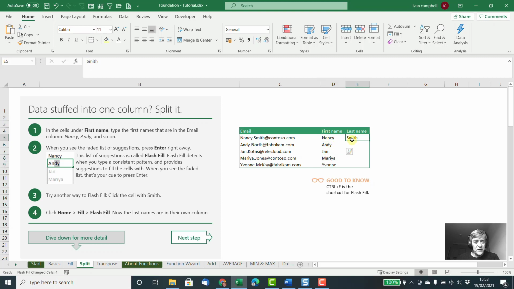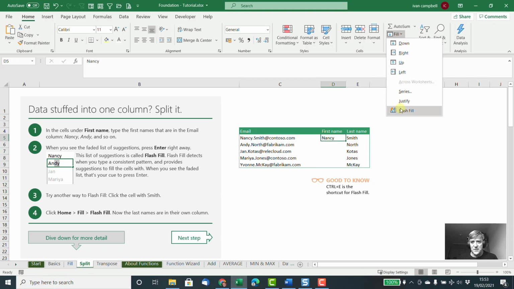Another way of doing this very quickly would be for Smith here. Now I want to get the surnames. So here I just click on Smith and I go Fill and Flash Fill, and that does the same job as well. So once I had one down, if I cleared these ones here, Fill, Flash Fill, that works just as well. So two different methods to do that Flash Fill.